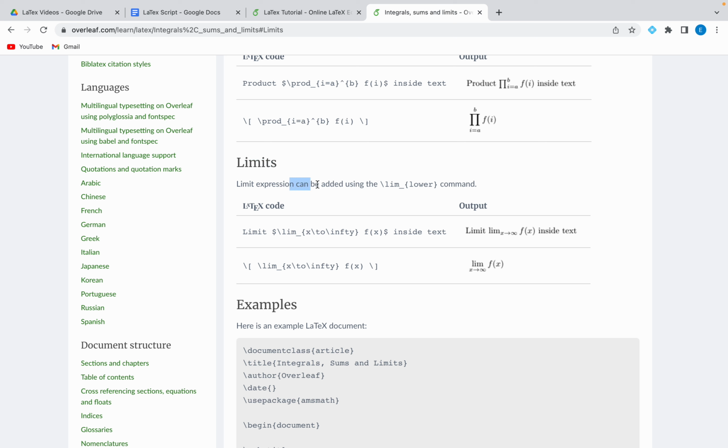And look, limit expressions can be added using the \lim command, and the underscore with the lower limit inside brackets. Okay, it gives us an example of the code. So, $\lim_{x \to \infty} f(x)$, inside text. And then what does it output? Limit, lim as x to infinity of f of x, right? So this is exactly what we want right now.